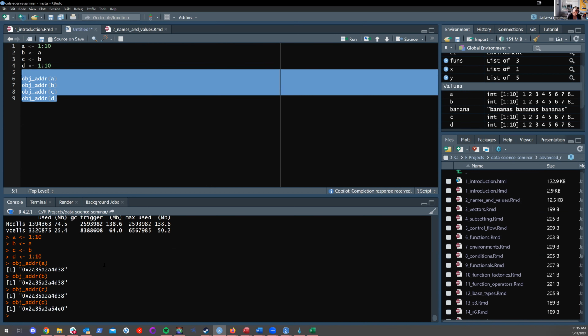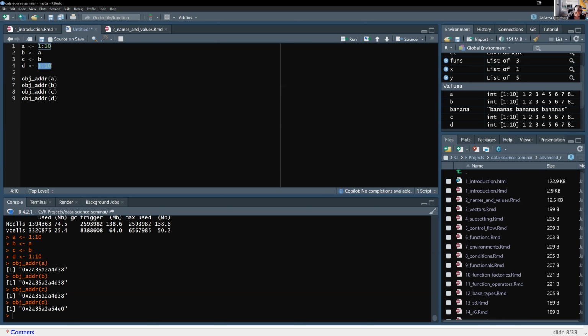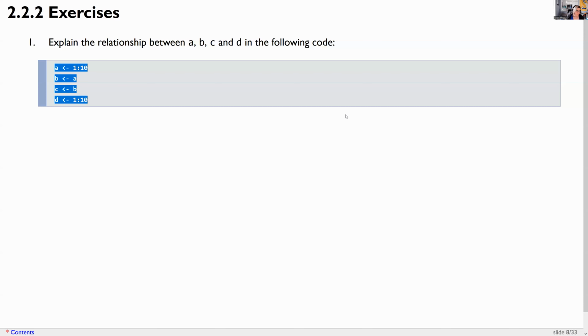So we can see that the first three are the same, right? Because they're all this fancy thing, but this last one is different. That's because we defined a new vector here. Even though it has the same values, we defined it again, so it is a separate vector, so it has a separate object address, even though it's identical. So I would say that A, B, and C are the same, but D is a different object.